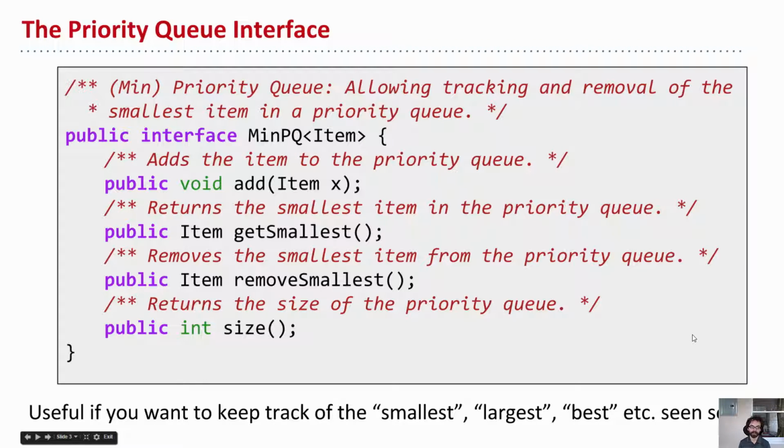Our new abstract data type of the day is the so-called priority queue, which you've seen in section, but we'll now go over this again. The priority queue has primarily only these 4 methods, and it has this add method where you can throw stuff into the priority queue. It's a bag, right? You throw stuff in it.